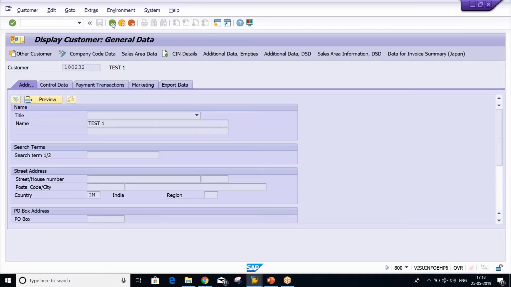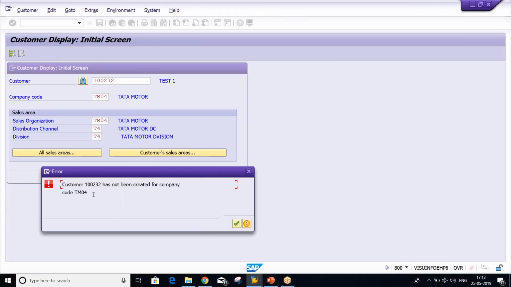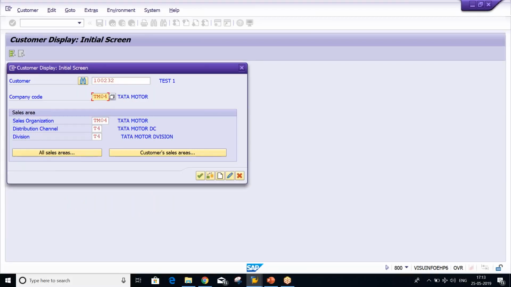Just click on the back button. Okay, so now what is happening? This is the customer which we have deleted. Press enter. Look at the impact. The customer 10032 has not been created for the company code. Just now we created it, but this customer has been deleted. Only the company code data has been deleted from OBR2. Okay, and general data is still there. And why is general data there? Because the sales organization data has not been deleted, so general data is also not possible to delete. So by OBR2, this SD customer and vendor cannot be deleted.